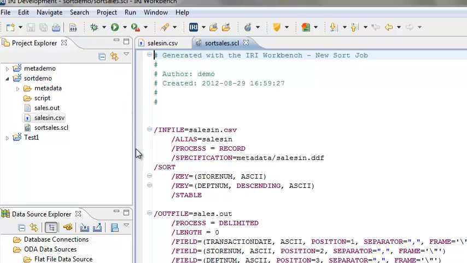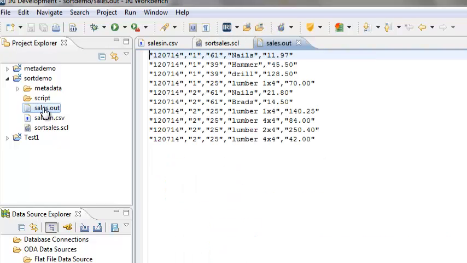The output file has been placed in the project. By double-clicking on it, we can display it in the center screen of Workbench. Alternately, the job script can be run in a batch script or from the command line. This concludes the demo where we took a CSV input file with a predefined metadata file, defined keys and output layout for a comma-delimited output file, then ran the sort job.